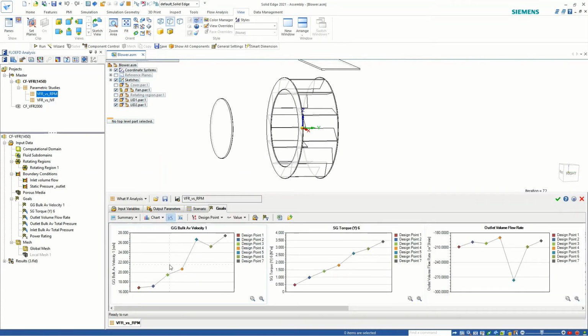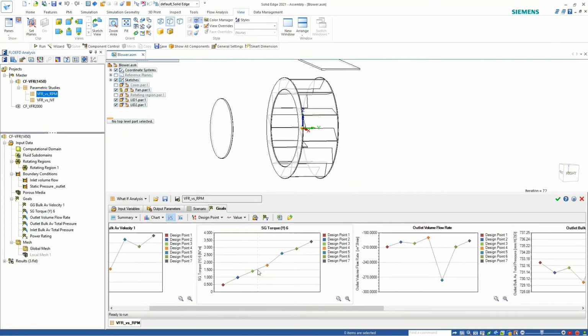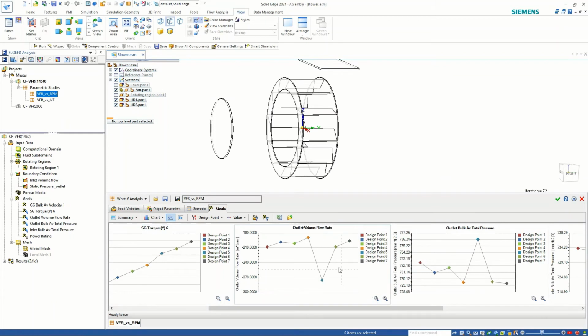So suppose I want to see the torque results. With every increment in the RPM, the torque value is increasing, and outlet volume flow rate is getting reduced at this design iteration, let me check, that is this one, design iteration 5. And like that you can see the volume flow rate change with respect to every change in the RPM.